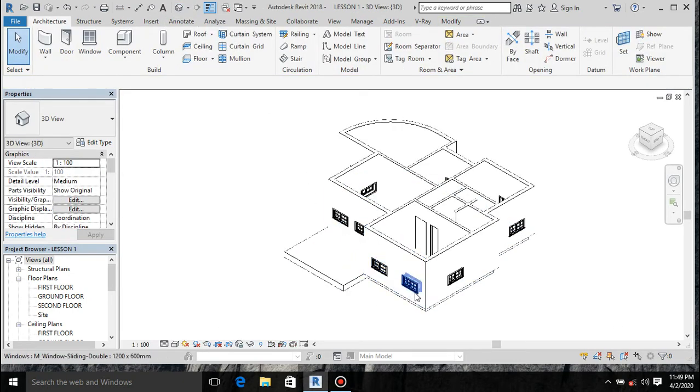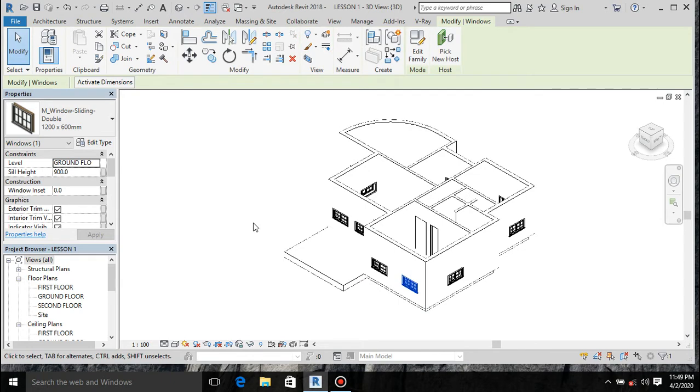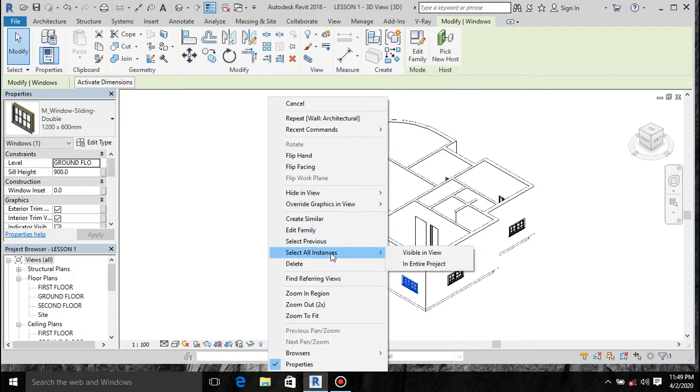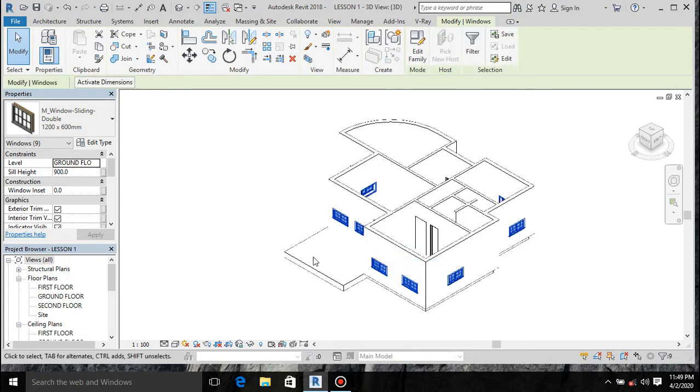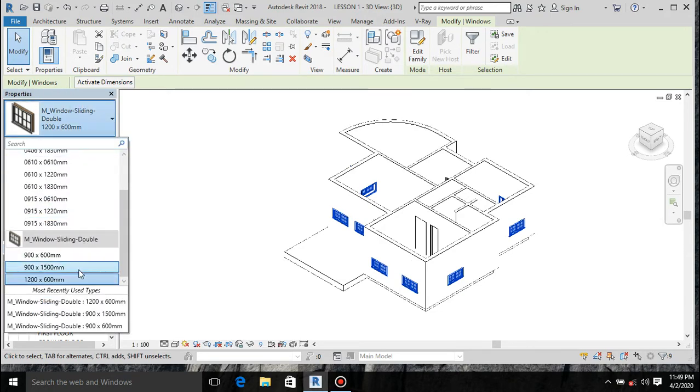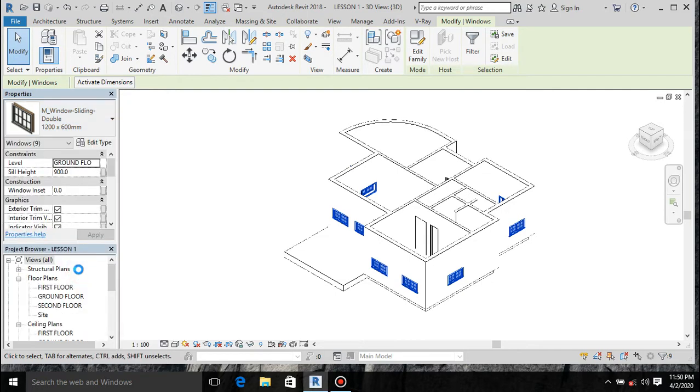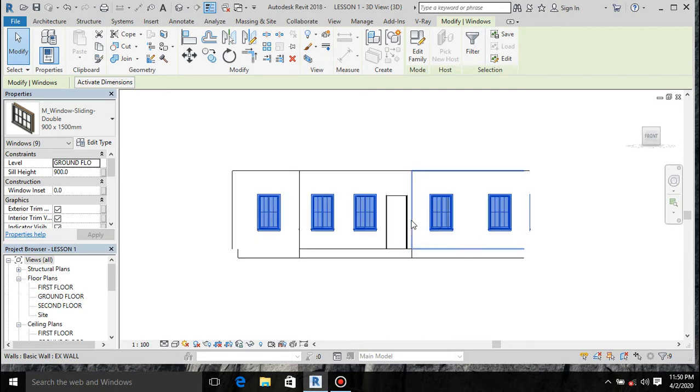And I made another mistake. Sorry, I am making a lot of mistakes. The windows I put are normal windows for the kitchen. I can adjust this by selecting, right clicking, and selecting all instances in the entire project. Now all the windows have been selected. Let's change it to 1500 height of a window. It will automatically adjust. You see, you have nothing to worry about. It's just minor clicks and minor mistakes.